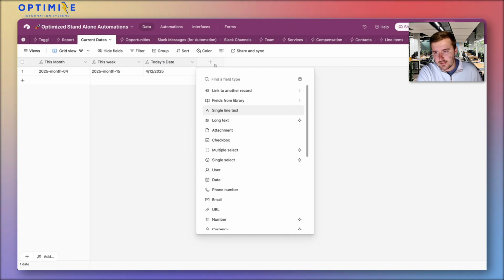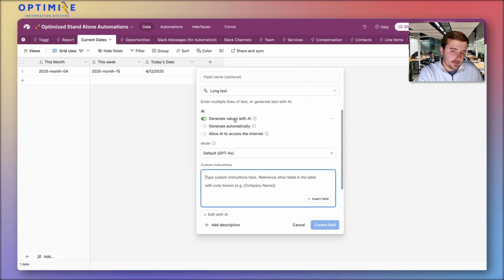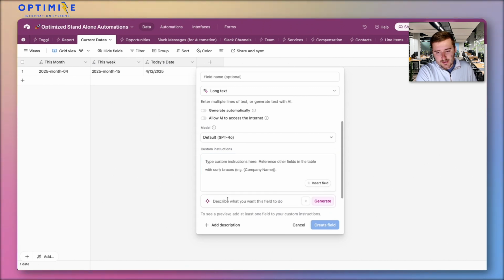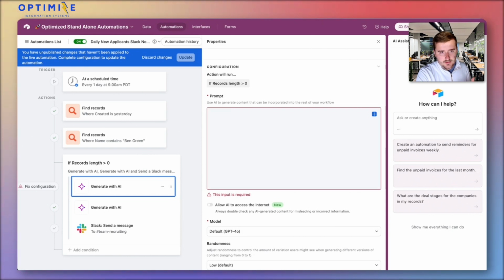So if I come in here, for example, and I want to do a long text field, it allows you to generate values with AI. Well, here there's actually a way to edit with AI. So if I describe what I want to do in here, it's going to generate me a prompt. And I'm then going to use that prompt in the automation action. This is how I'm going to build this prompt.